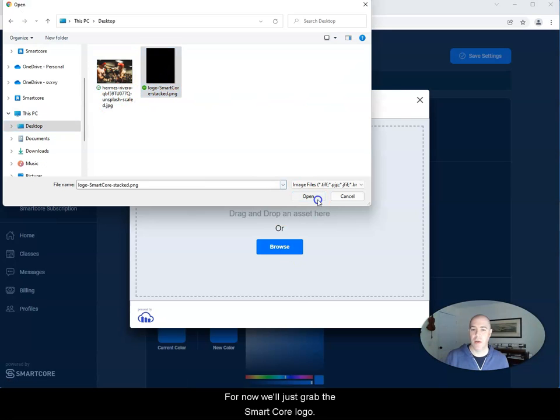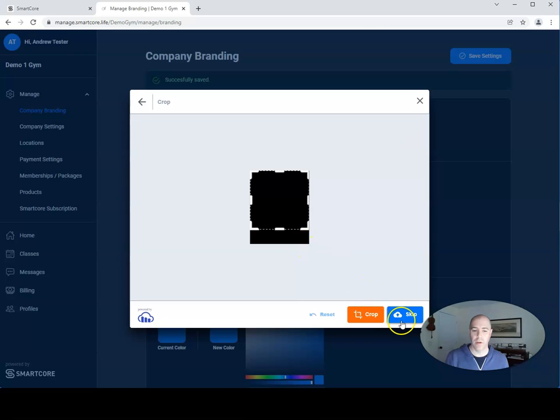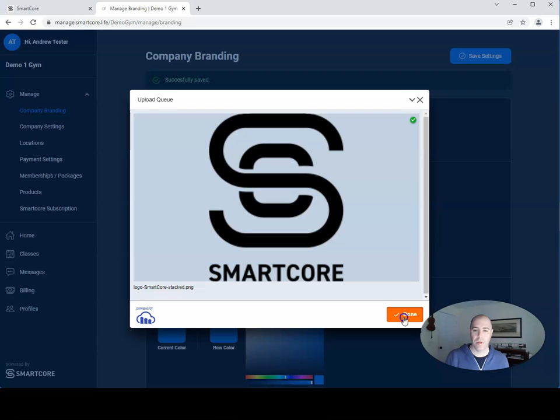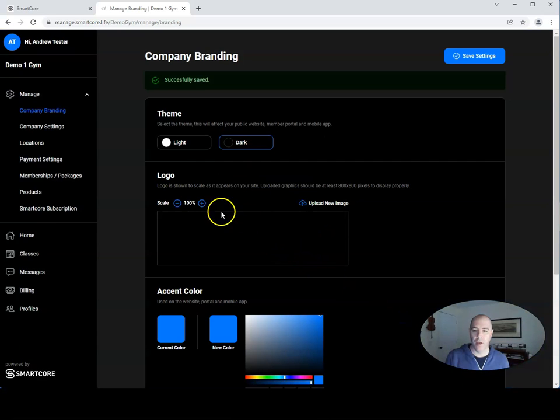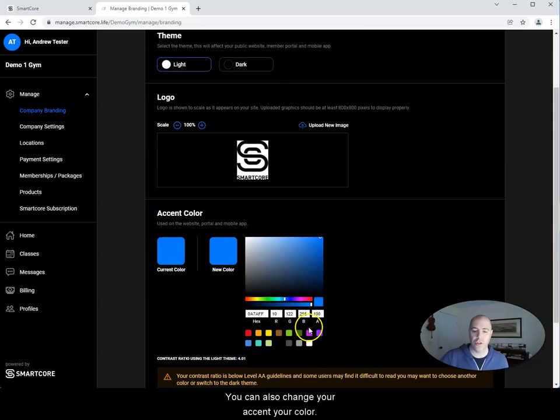prearranged, and for now we'll just grab the SmartCore logo. I'm not going to crop this one. We'll get the whole thing. We'll load it up, and we see it. You can see it doesn't really show up on the dark side, so we're going to switch that back to the light theme.